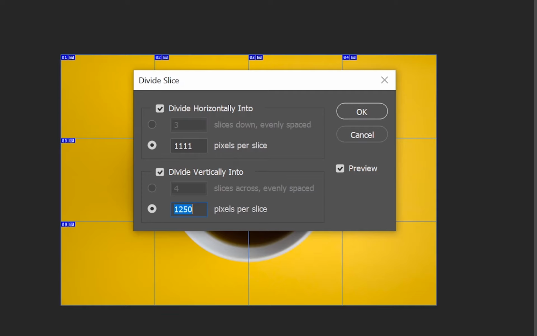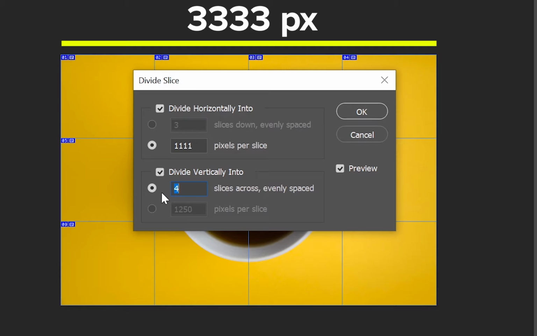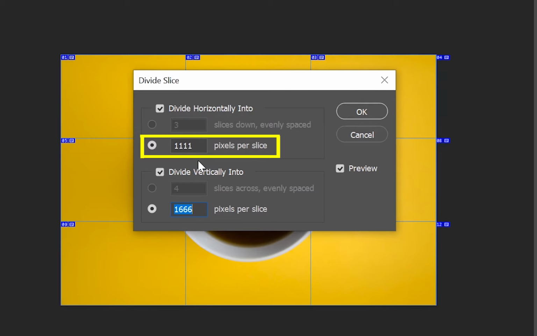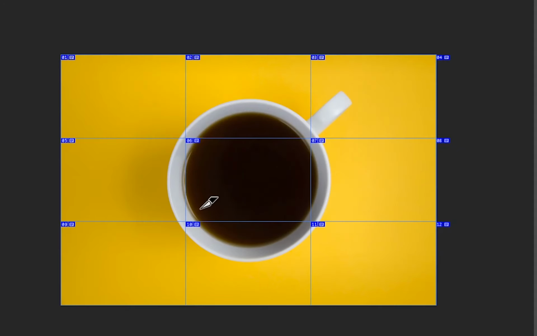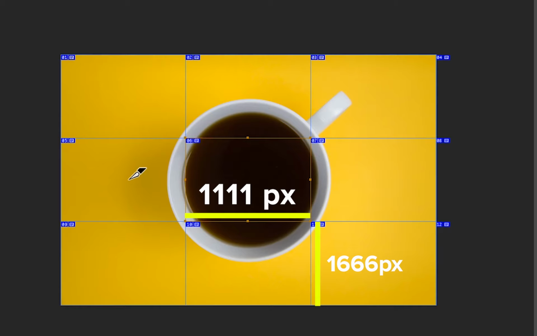This image is 3333 pixels horizontally. If I choose the pixels per slice as 1111, then it will automatically make 3 slices. It is similar with the vertical option too. Here the image was 4000 pixels vertically, and if I make it 1666 pixels per slice, then it cuts out 3 slices of 1666 pixels. Now you can see the number of slices here. Each slice is 1111 pixels horizontally and 1666 pixels vertically.